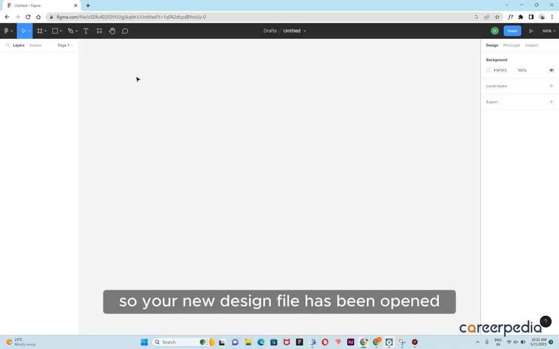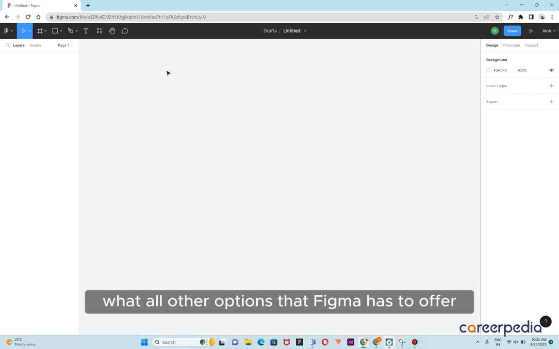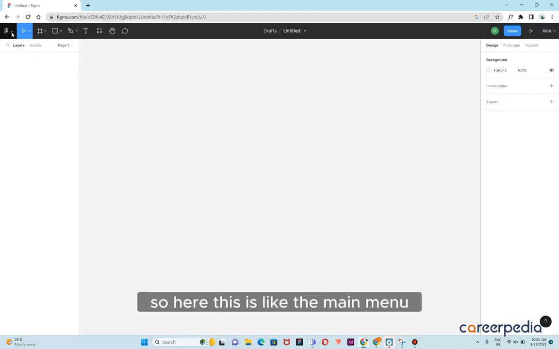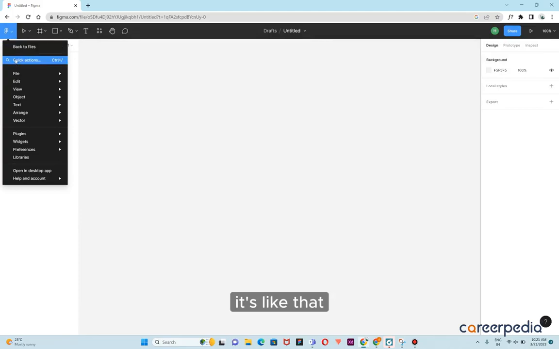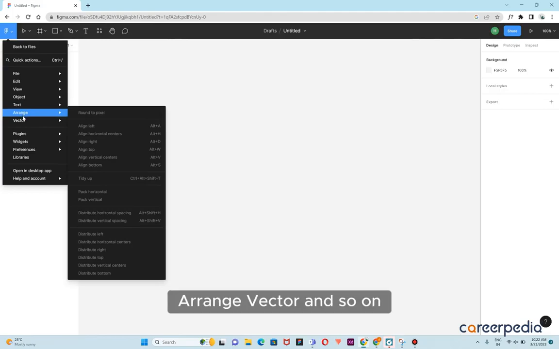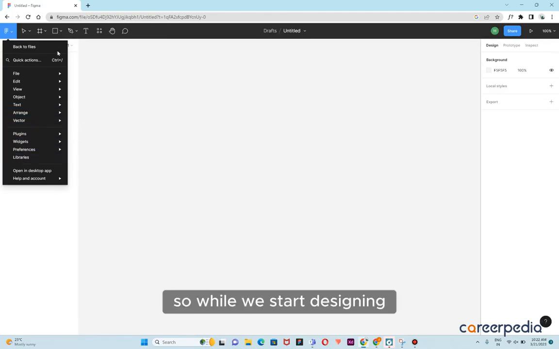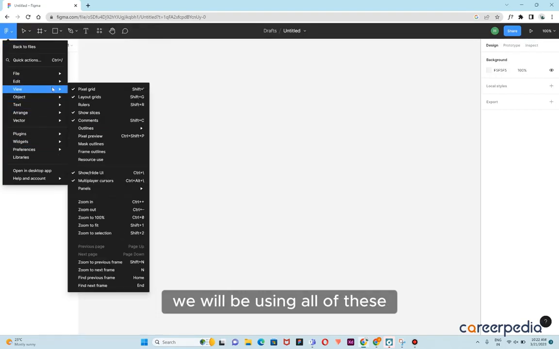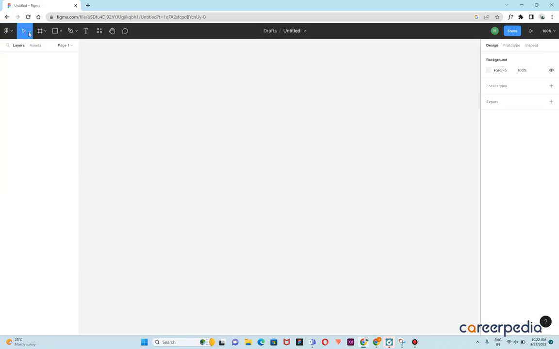So your new design file has been opened. Now let us see what all the options are that Figma has to offer. Here, this is like the main menu, like the file option we find in every other app. So here we have file, edit, view, object, text, arrange, vector, and so on. While we start designing, we will be using all of these, so we'll talk about them one by one later on.